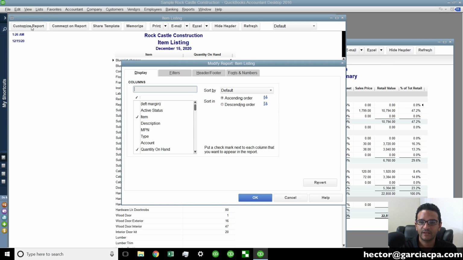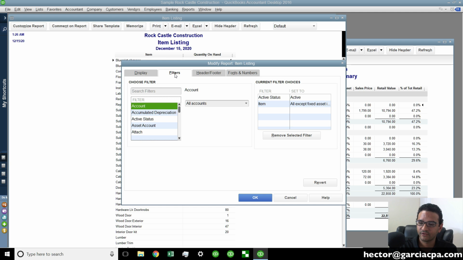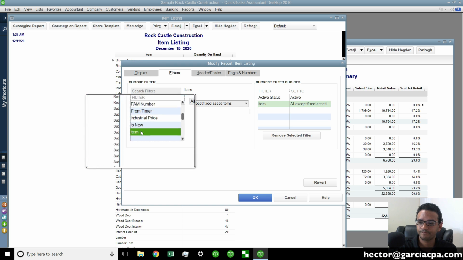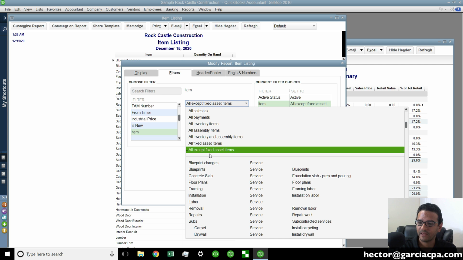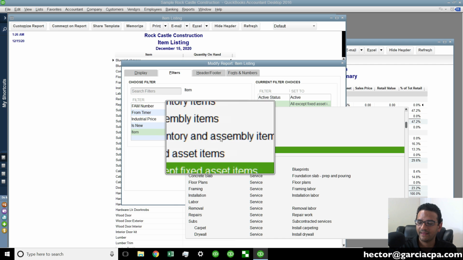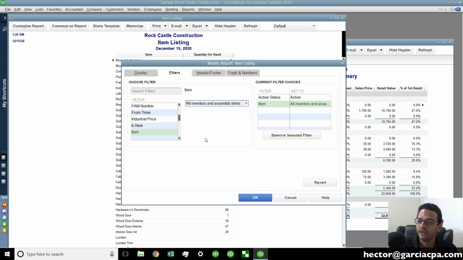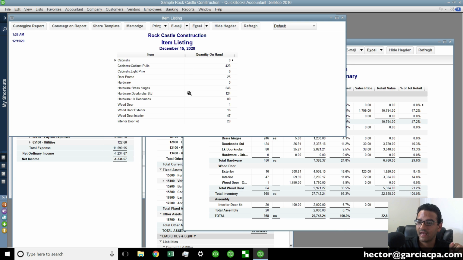There we go. And I'm also going to do one more filter. I'm going to go to customize report. I'm going to click on filters, and I'm going to bring in just inventory parts. So I'm going to look for the item filter, and then I'm going to select in the drop down here inventory and assembly items, which are the two types of items that carry quantity. I'm going to hit OK. So now we're down to this. What we're trying to do is make all these numbers 0.